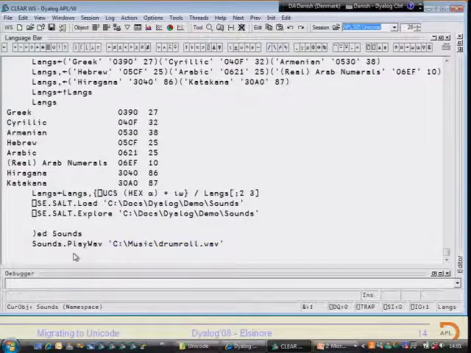and I can play. I don't know if there's any sound. No. Oh, here we go. We were just waiting for the .NET framework to fire up.